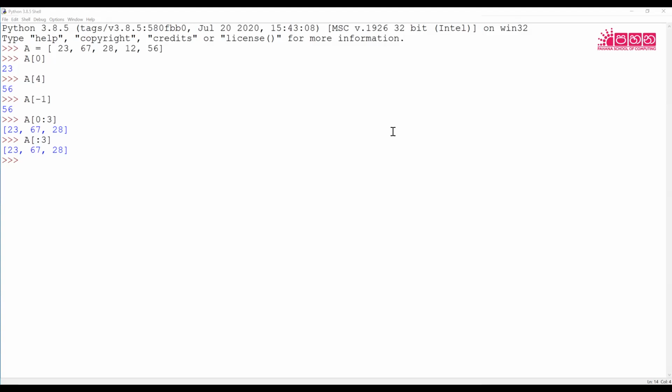So in our case, it's A, right? And when you access the first item, it's 0. Last item is -1, isn't it? Yes.